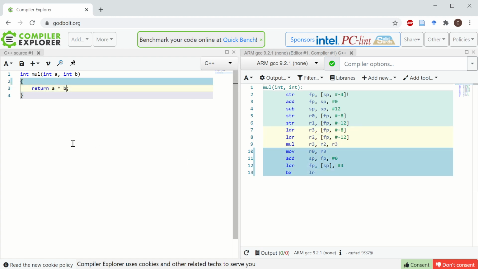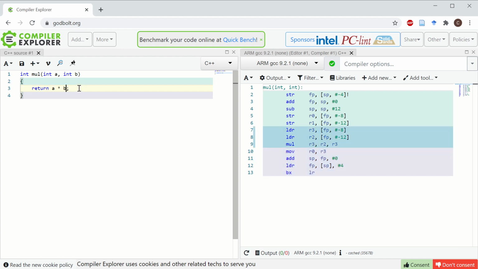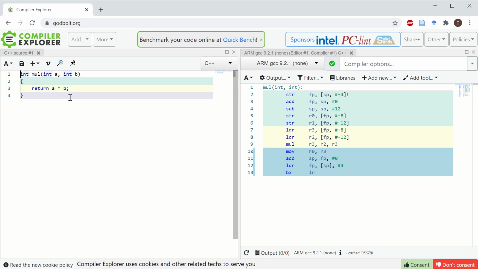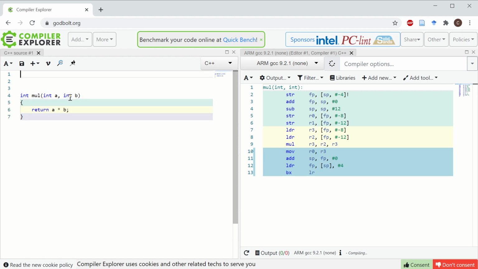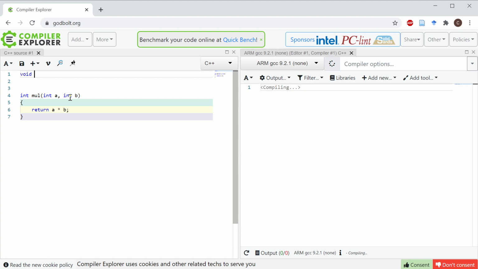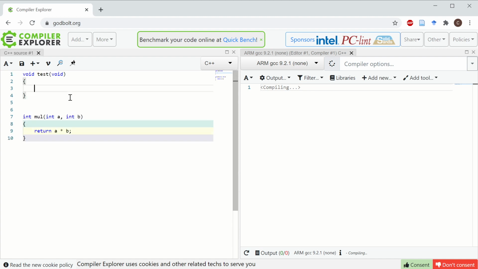All right, so as you explore, just make sure you're not viewing only an optimized version of it. The other thing that you should check out is if you call other functions. So if I make, let's just call A times B. So if I go void test void, mul 7 9.